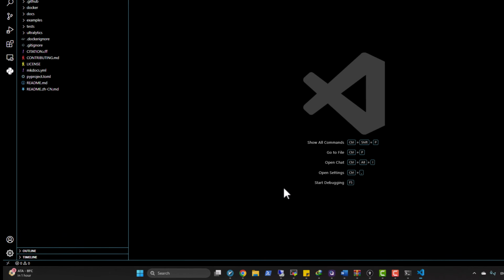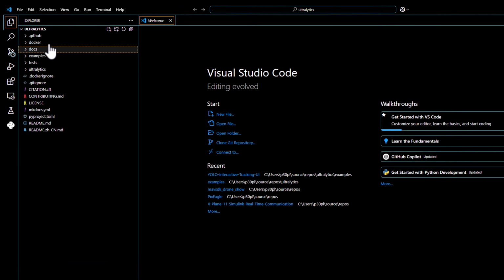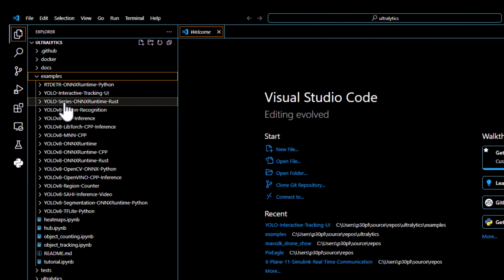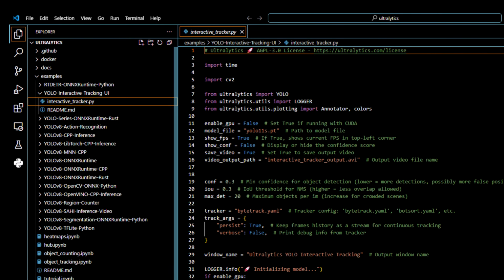Now all we need to do is to cd into the Ultralytics cloned repository, and here we can use code dot to open VS Code in this folder.